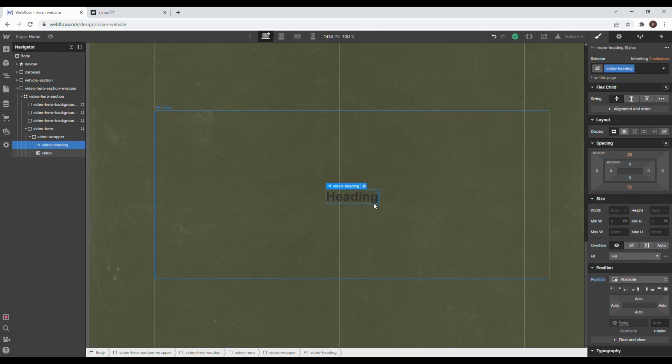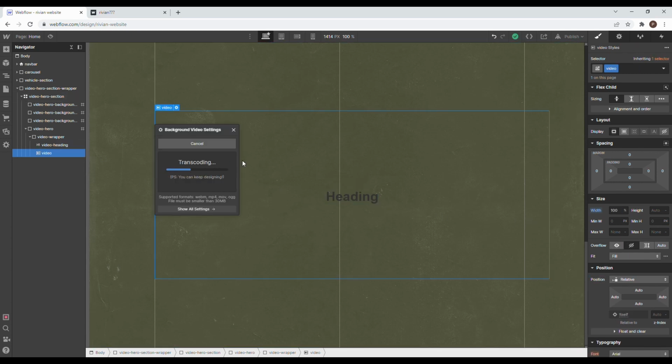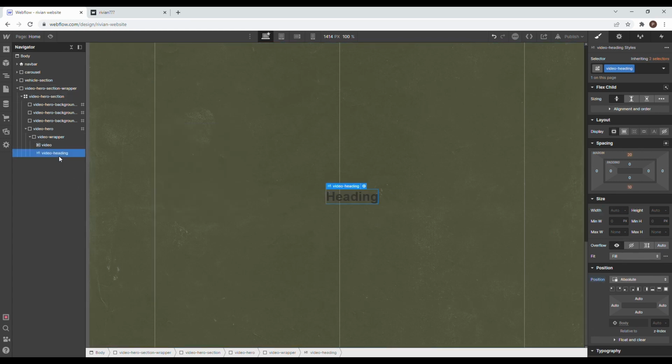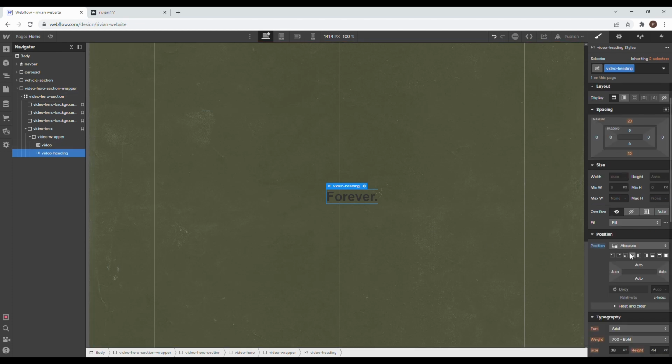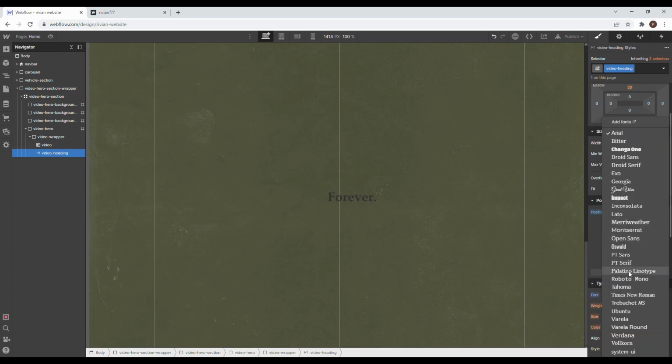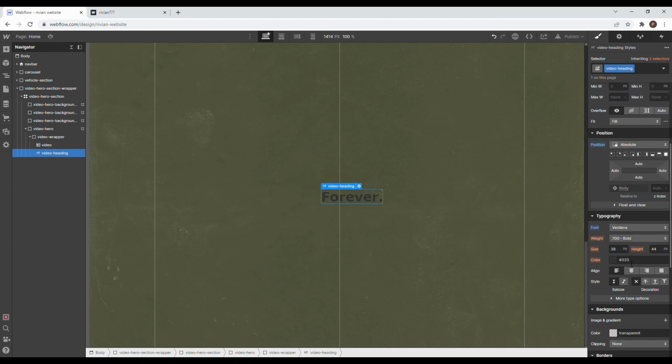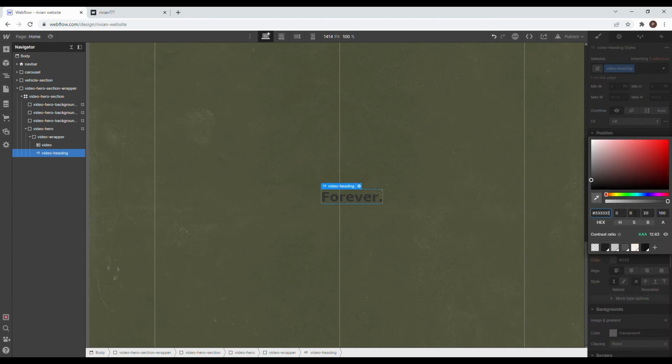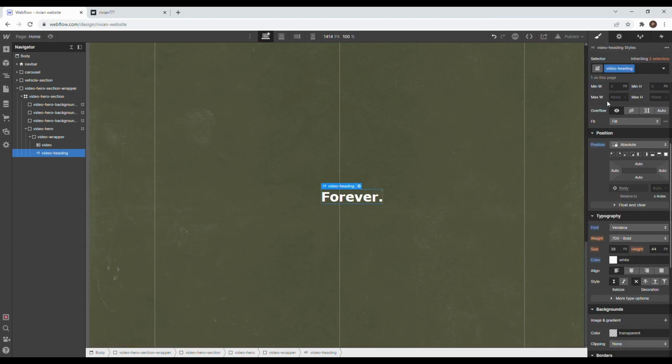So while it's doing its thing, I will... yep, so that's that. This should say forever. And then I am going to set the font to be Verdana, make it white, increase the size, make it really big, like 88 pixels, 88, not 8.